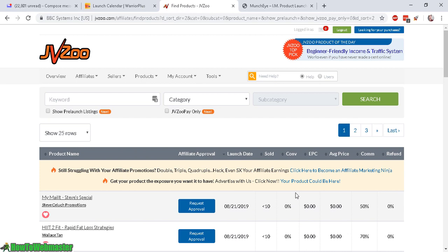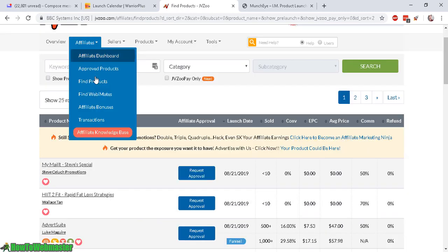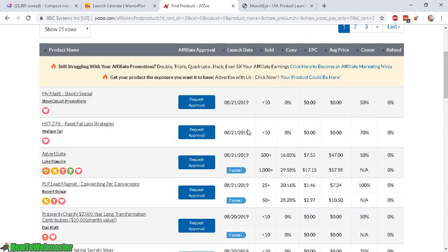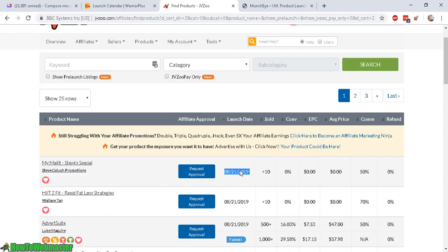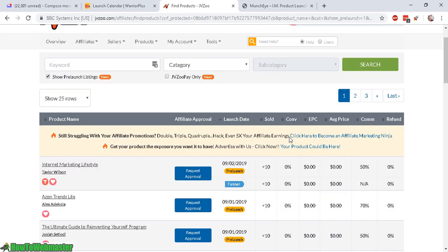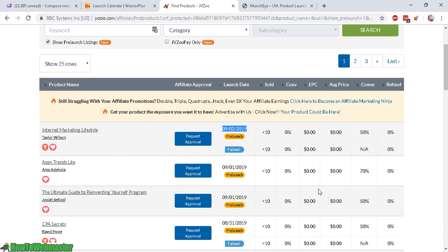And here's the JVZoo find products page. Once you're here, just click on the launch date to sort it by the newest showing up first. And also you can click on show pre-launch listings. When you check this box, show pre-launch listings, and sort it by newest first, you see some upcoming pre-launches. And pre-launches are a way for the sellers to build hype for their products.